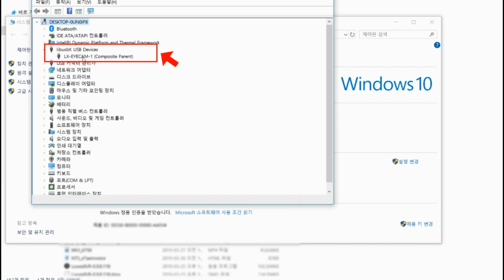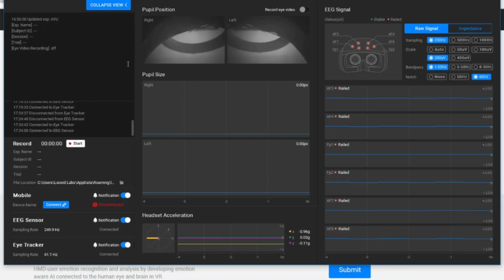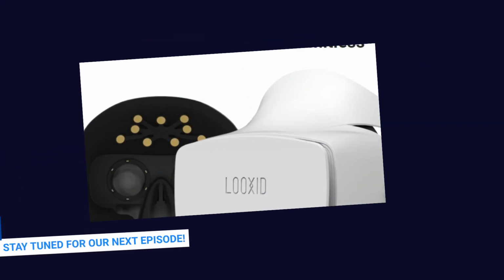Now that you're done configuring your USB drivers, when you go back to the LooxidVR software, you'll notice that the eye tracking cameras will be connected. Now, you're ready to use our device and its eye tracking capabilities. Make your research limitless.